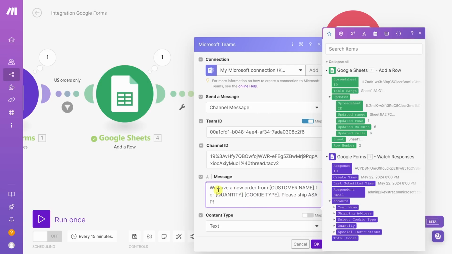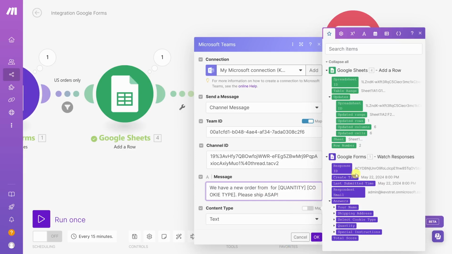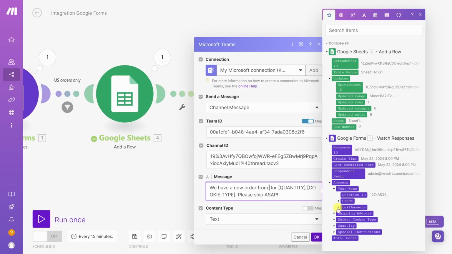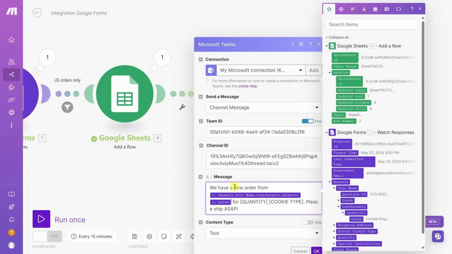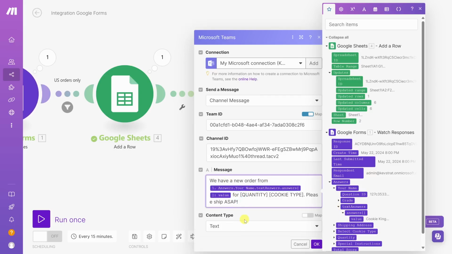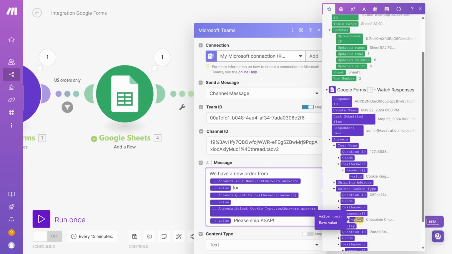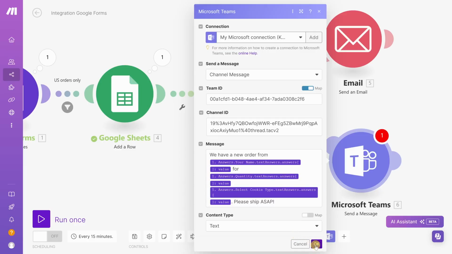And here I have some placeholders. We have a new order from, and here it says customer name, but I want to insert the customer name. I'll remove this, and over here, I see the bundle of data I get back from both Google Sheets and also Google Forms. Now, I want to insert the customer name. So here, let's look for customer name. Here, I see your name. We'll expand this, and let's go down and get the value for the customer name. And that'll now insert it into my message. And next, I'll do the same for both the quantity and the cookie type. Now that I've customized my message to send to this channel, down below, let's click on OK.